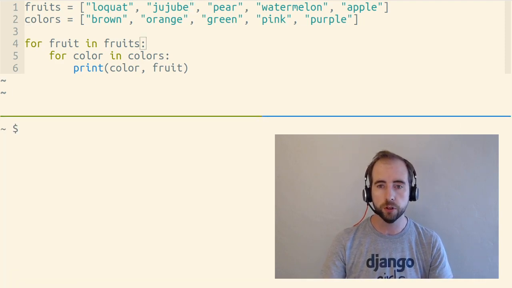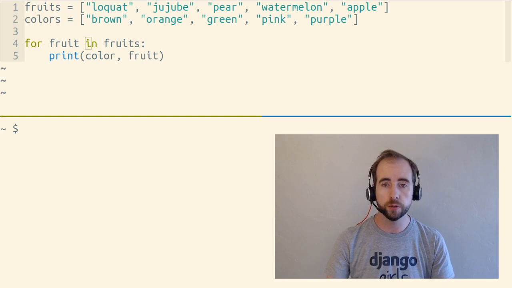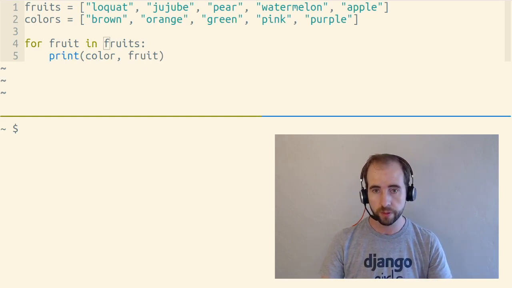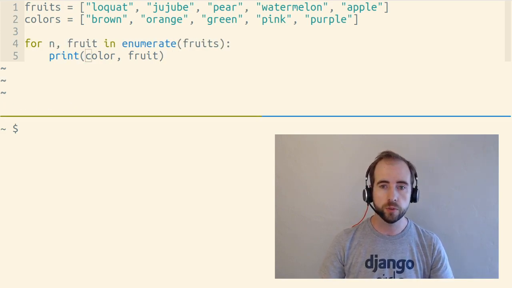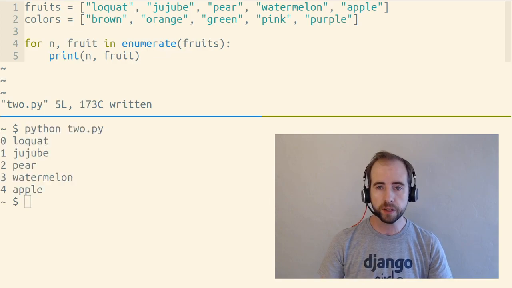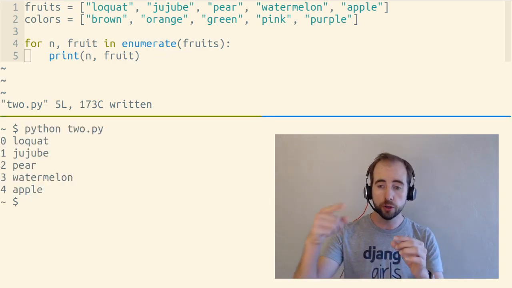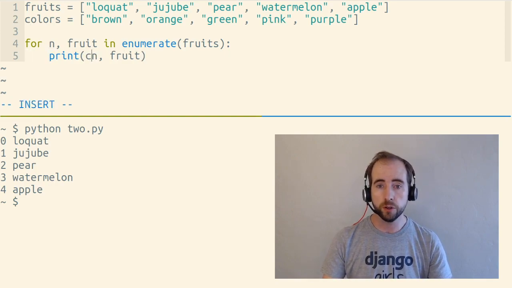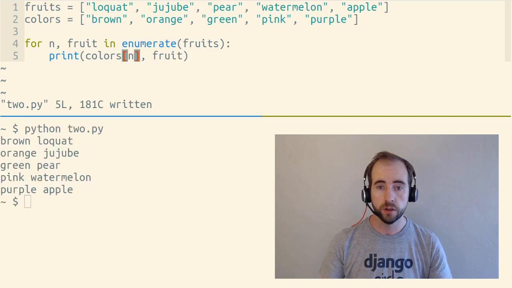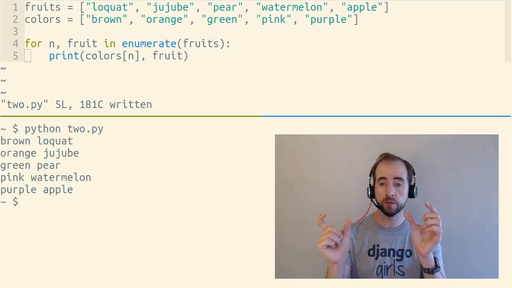We somehow need to loop over fruits at the same time as colors. So you might think we could kind of cheat here. We could grab an index of sorts. We can use a number counting upward as we loop, use enumerate to count upward as we loop over our fruits iterable, to then use that as an index inside of colors. That's going to give us the corresponding values.